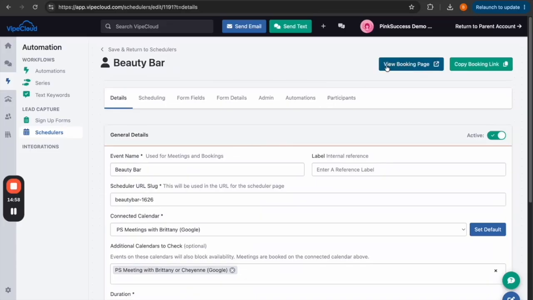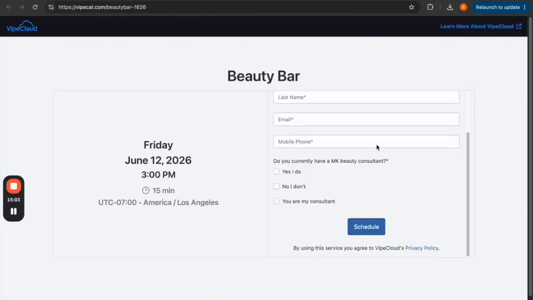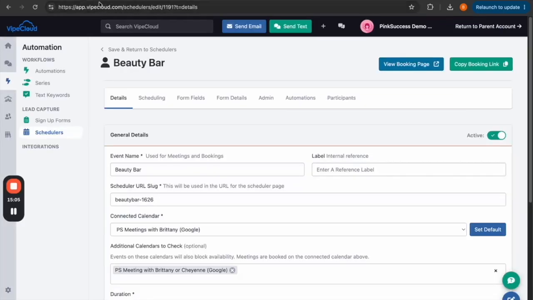Once you're done, you can always click this view booking page anytime to open it up and see what it's like, book an appointment, check your automations. I always like to book an appointment myself and make sure everything is flowing like I want it to be. You can also click the copy booking link right here, and this is how you could send it out to people, by copying that booking link.